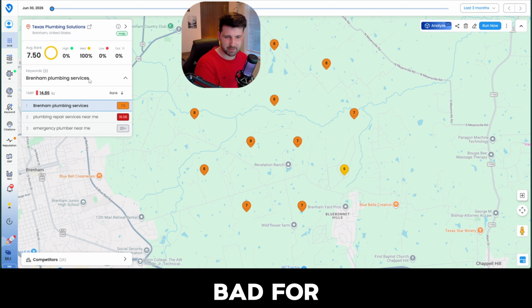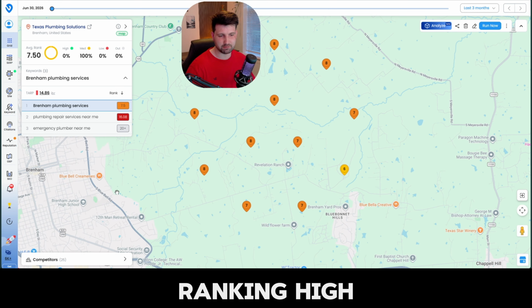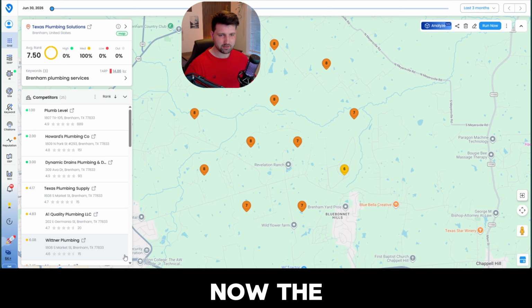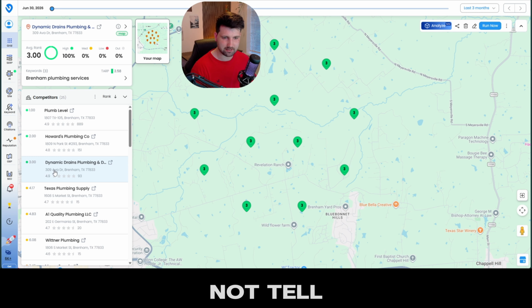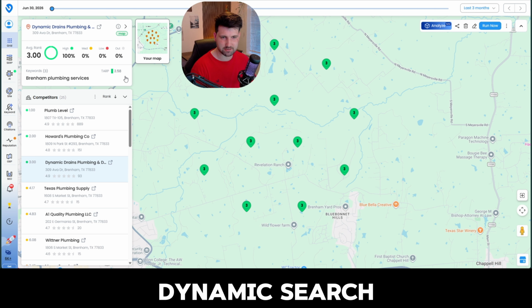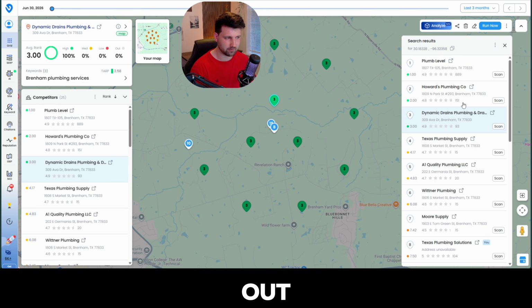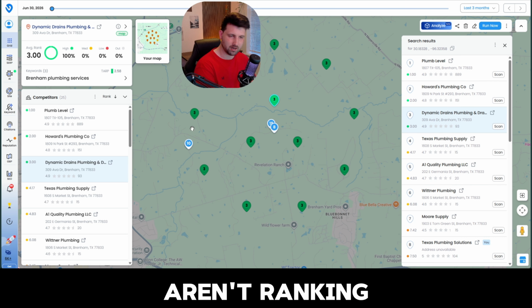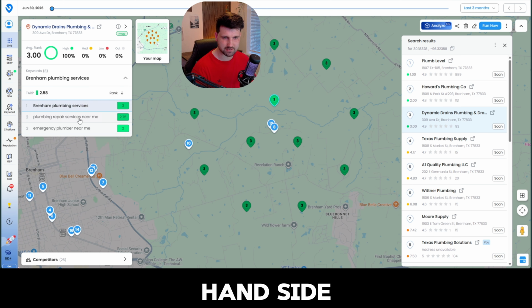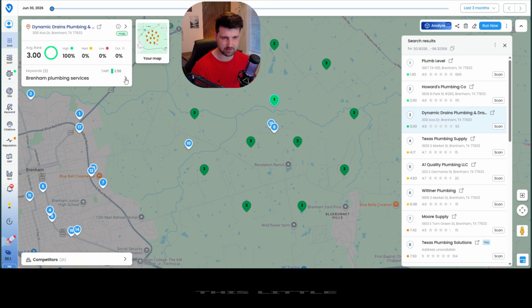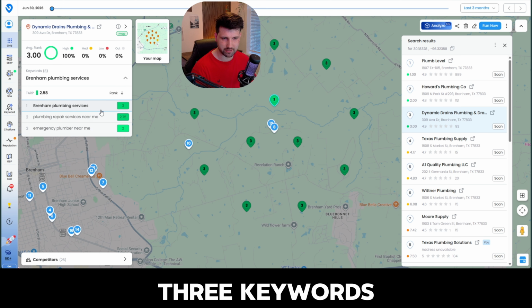Yes, you might be ranking badly for some, but on others you are actually ranking high and there is an opportunity. Now, the way that we use this internally to compete with the other people, and this is what so many agencies will not tell you and refuse to teach, is we use this dynamic search of multiple keywords to find out what the other businesses aren't ranking for. So on this left hand side, I can open this by clicking this little arrow and see, okay, these are the 3 keywords I picked.